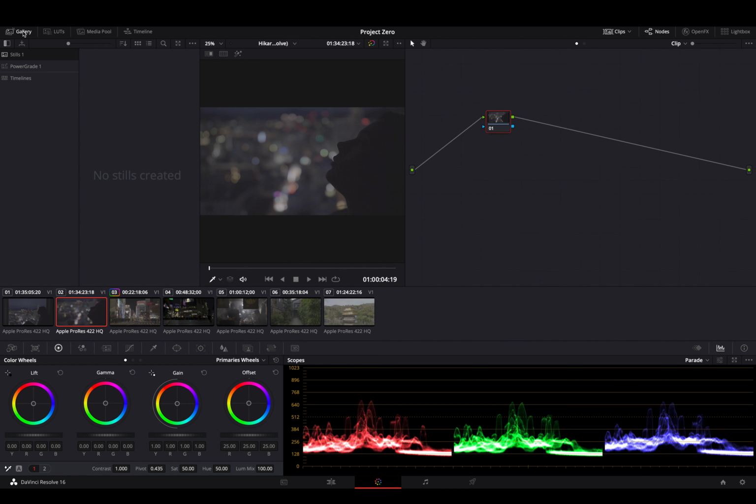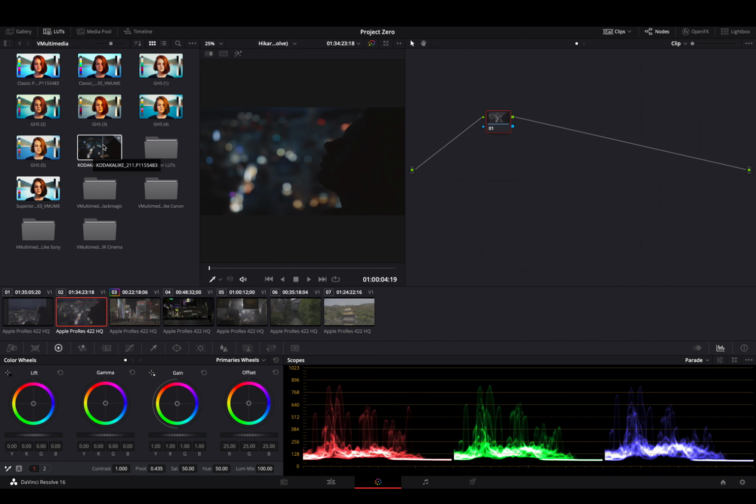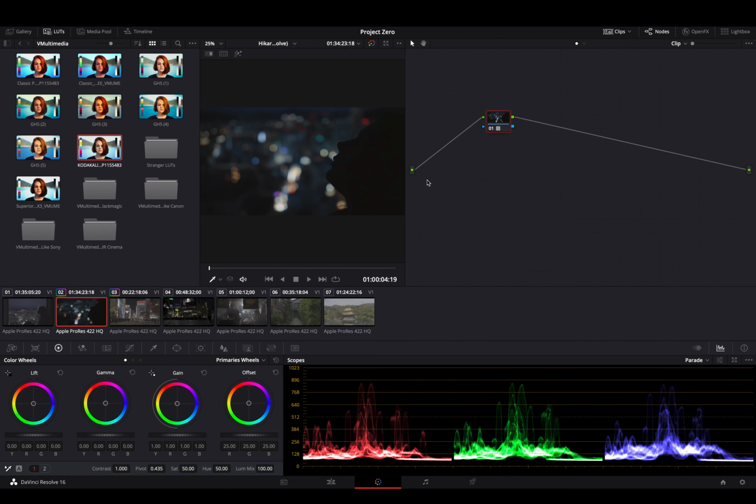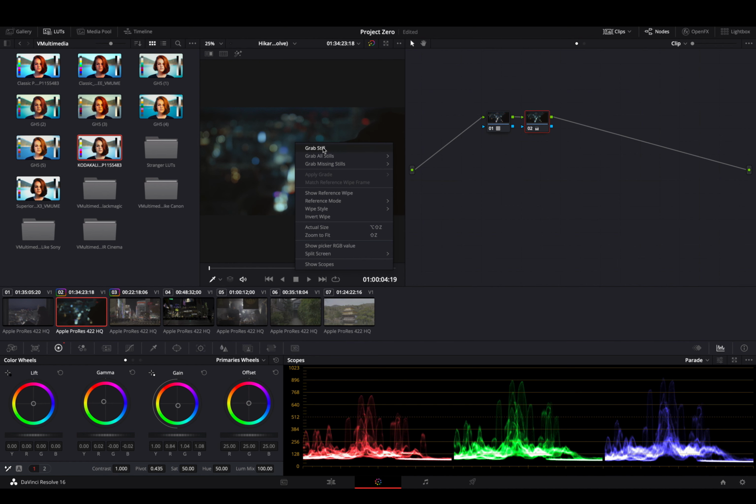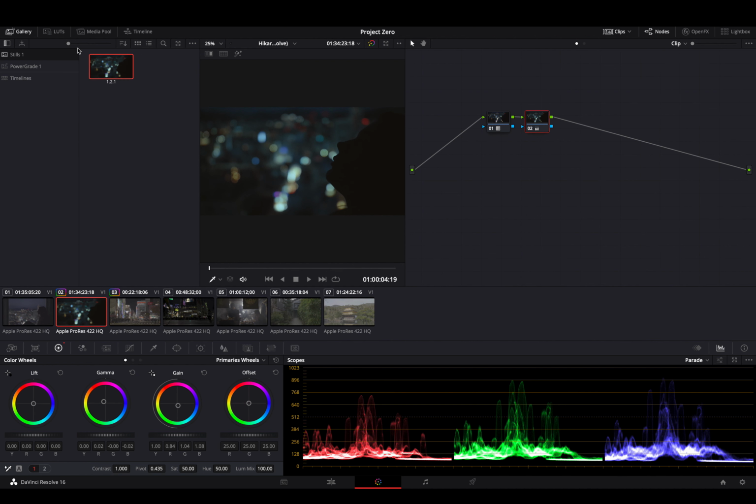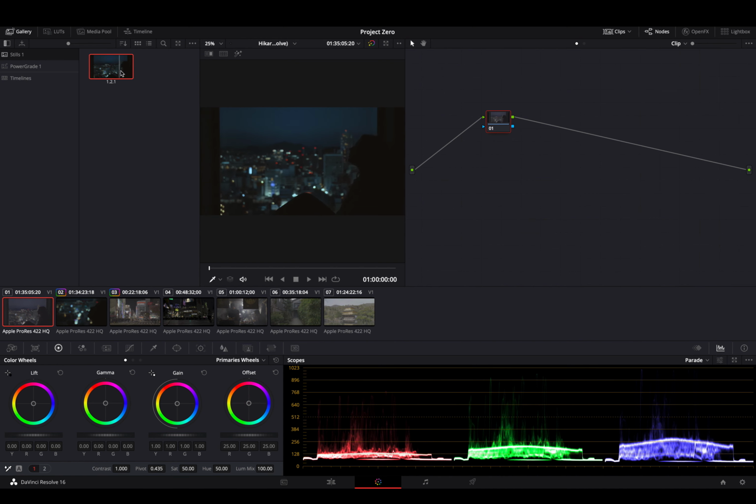You have your gallery, and the gallery is cool if you are making grades and you want to take references of your grades. By the way, maybe I'm applying a LUT to my clip, and then I'm making another adjustment, just a really random thing, to let you see what I'm doing. Then I may like the look, I press right on my image, press Grab Still, and my still will be like a representation of what I've done with nodes and everything, applied effects. And I can go on other clips, go with my still.